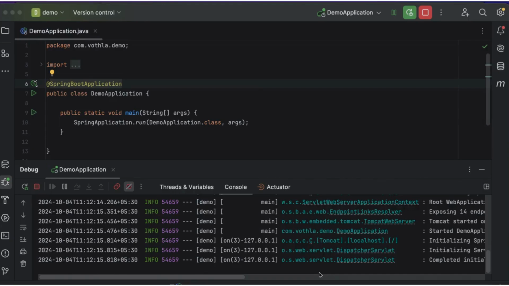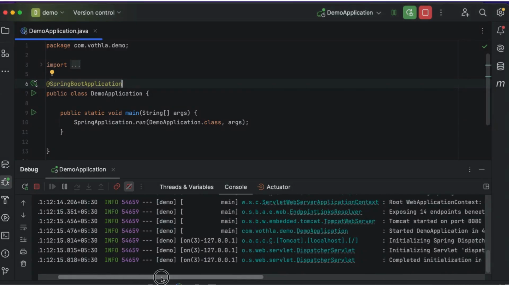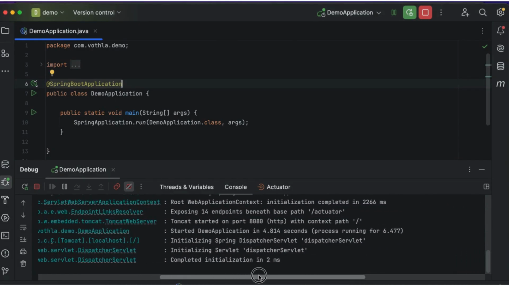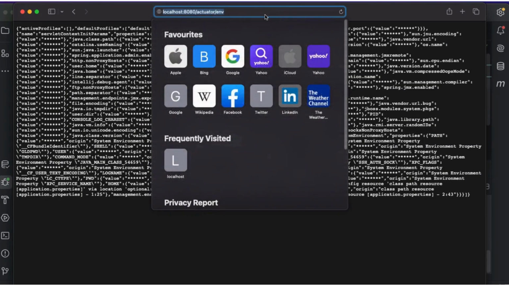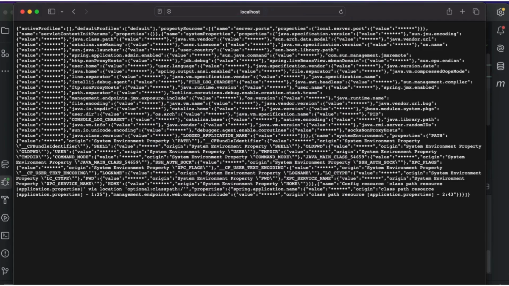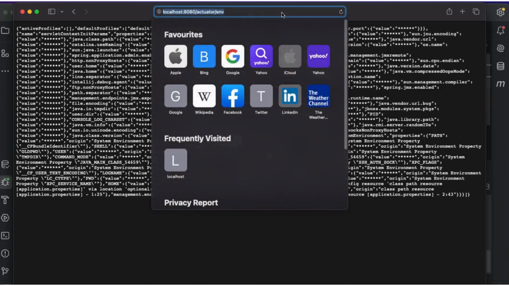Hello everybody. In the earlier video, we saw how to set up a Spring Boot application and how to get started, and also we saw the actuator and its primary endpoints. So now in this video, we will learn how to create our own API endpoints just like the actuator.